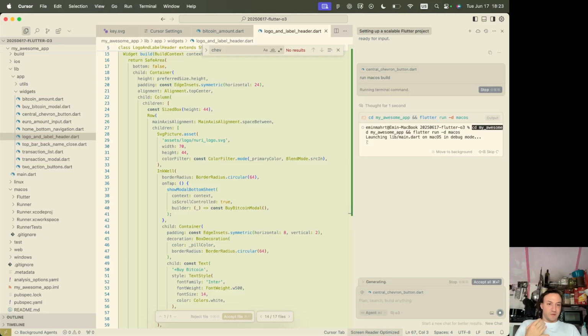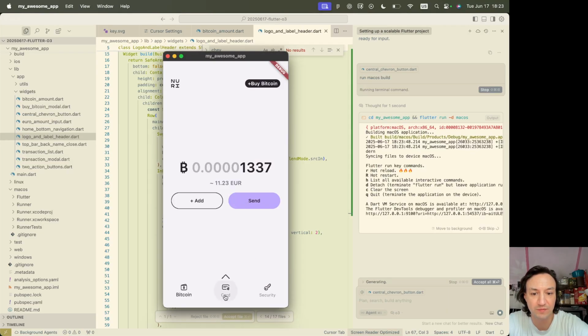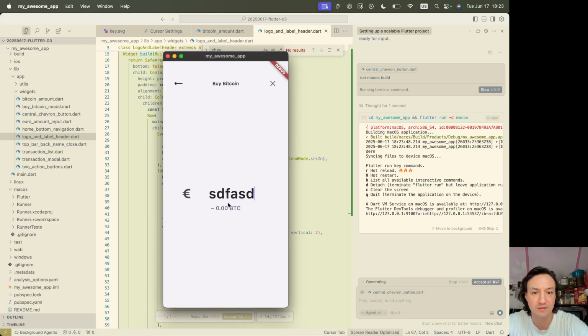My awesome app. What a beautiful name. Some warnings which I completely ignore as long as I can see what's coming. Okay, build successful, wonderful. Check our navigation still working, add send is working, buy is working, and we have, I mean, it's not perfect, right? But it's also not a catastrophe.